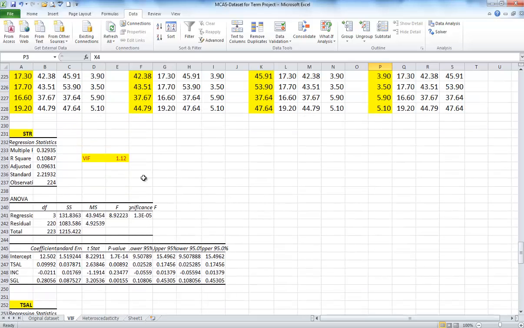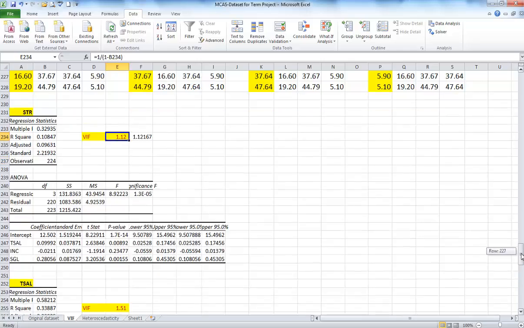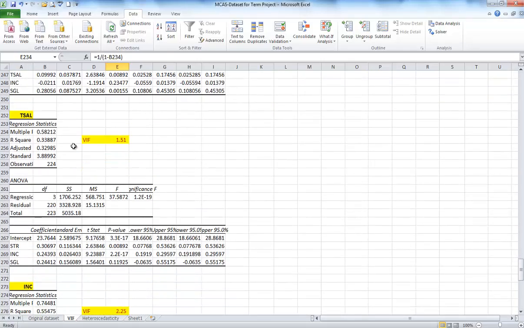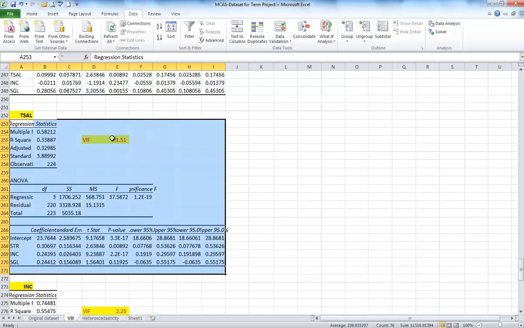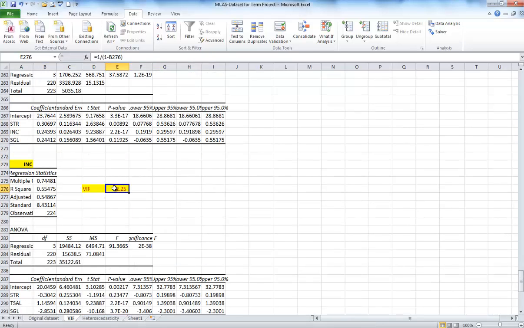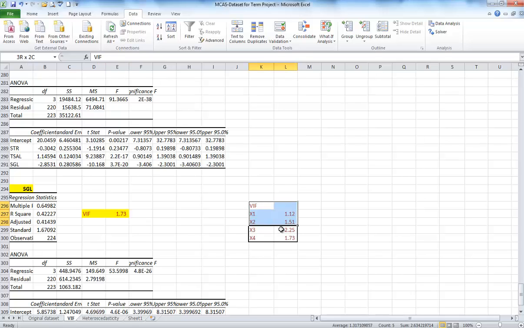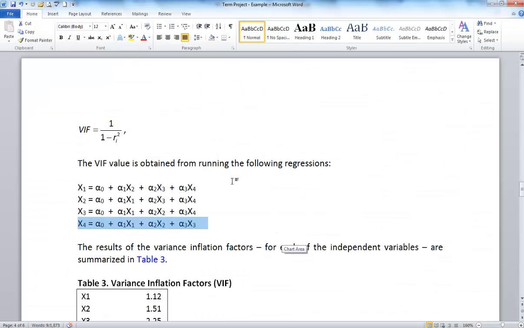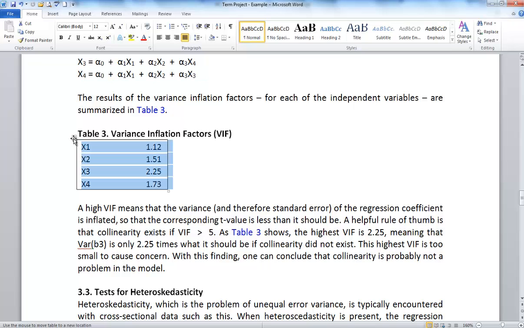When I run x1 against 2, 3, and 4, this is the result that I get, and then I calculate the variance inflation factor, which is simply equal to 1 divided by, open parenthesis, 1 minus r squared. This is your r squared right there, and close parenthesis. So that's how I get this 1.2. In the same way, when I run a regression between x2 and the rest of the other independent variables, I get this, and then I calculate VIF, ditto for x3, and finally for x4. This is their summary, which I now copy over to Excel, to Word, and you see it right here.